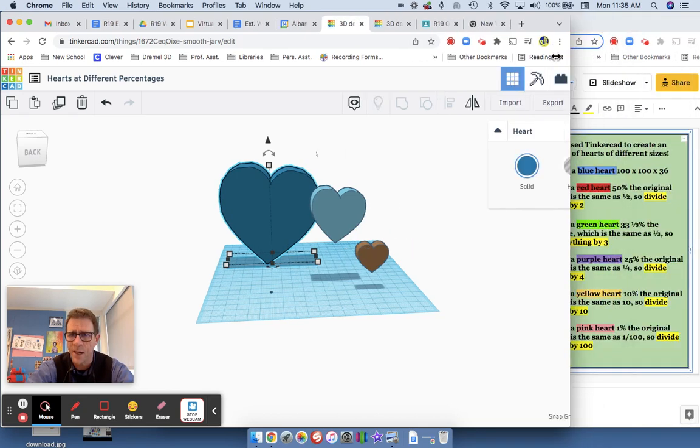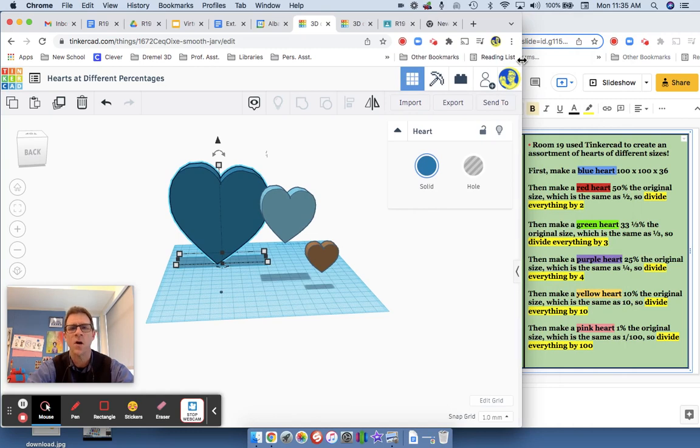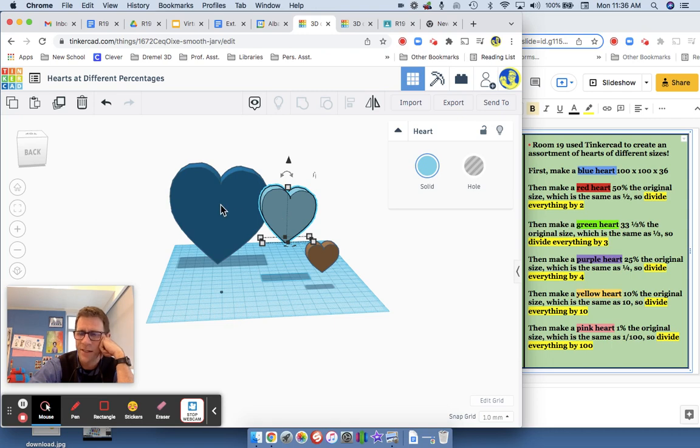Now the second one I need is going to be red. Now the second heart, I'm going to make this heart the red heart. Now it has to be half of this size. And there's a lot of ways to do half. The easiest way is to get a calculator and take 100 by 100 by 36 and divide everything by 2, because 50% is a half. And the way you find a half is you divide by 2. So instead of 100, it should be 50. Is this 50? Yeah, 50 by 50 by 18. And if you're not sure, take 36 divided by 2, you'll get 18.